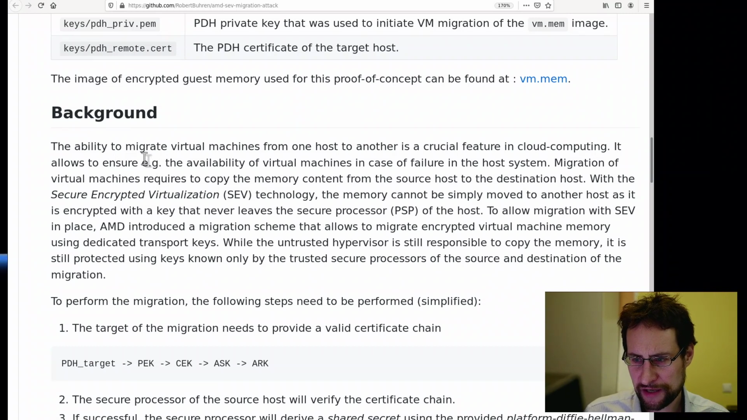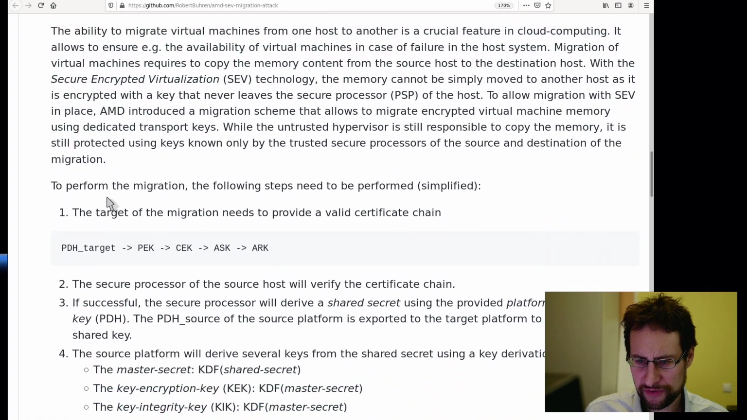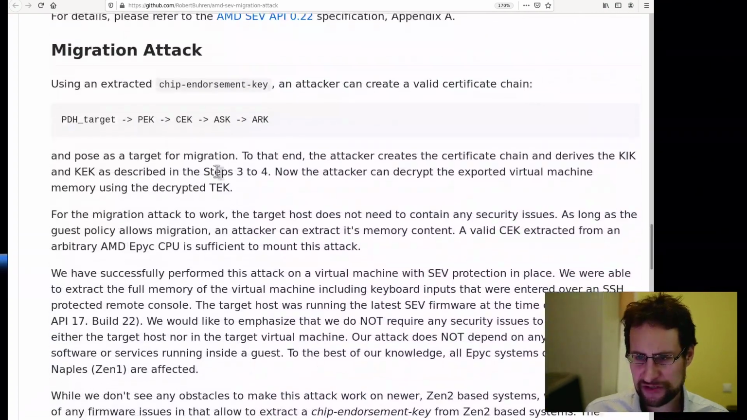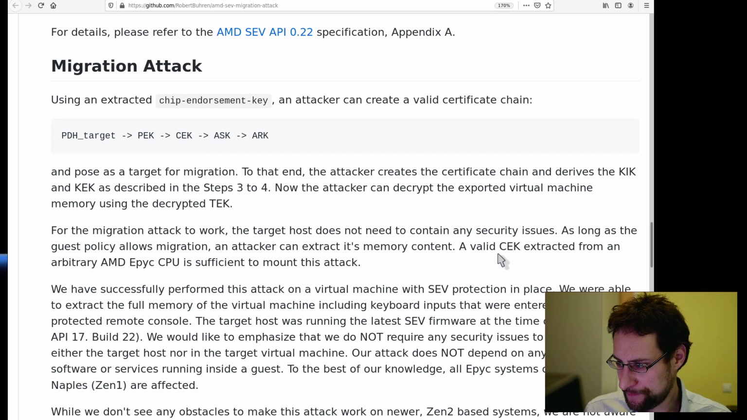The ability to migrate virtual machines from one host to another is a crucial feature. Somehow they managed to exploit this a little bit, breaking the encrypted memory currently. But of course, as usual, this is a proof of concept. If you can really steal something in production, not sure. Of course, it's always a very tight environment. So this is the migration attack. I've not yet studied this, but at least they say the valid certificate extracted from an arbitrary AMD EPYC CPU is sufficient to mount this attack.